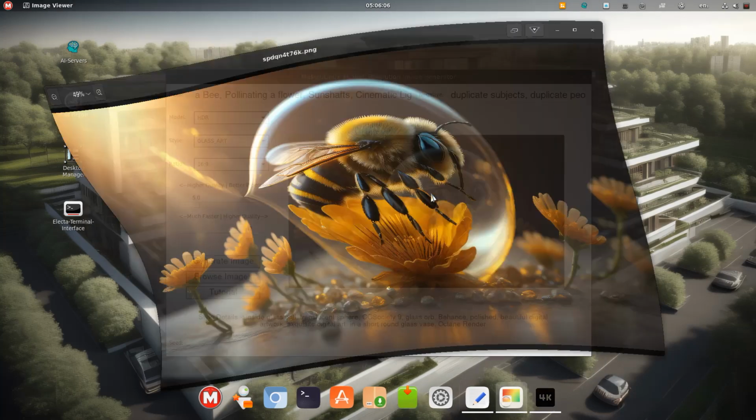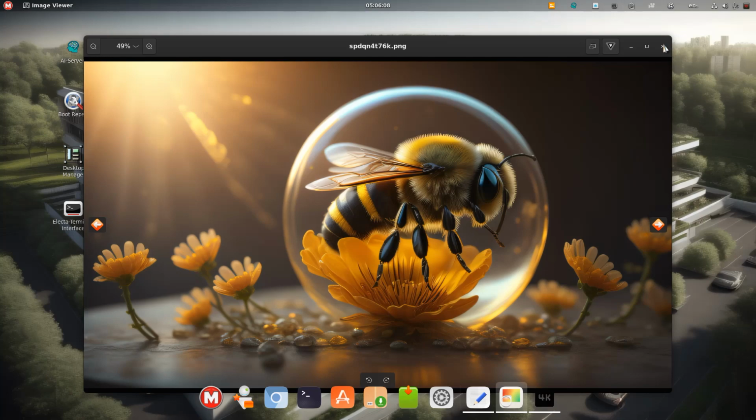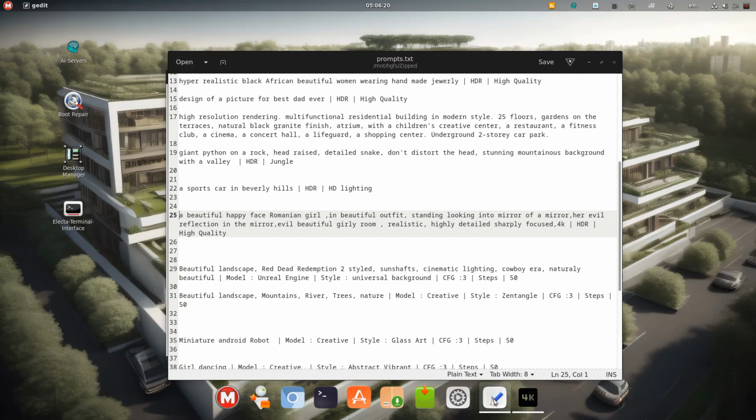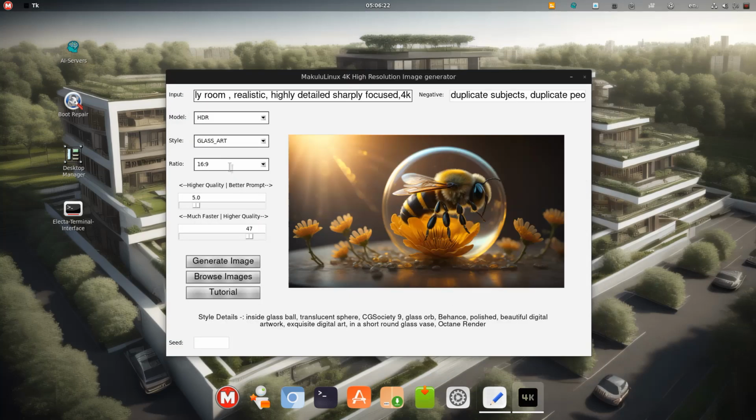So we'll see. Oh, look at that. Wow. It's unusual, but still pretty. I mean, look at the quality. Okay, so let's do this evil, beautiful girl thing. Let's see this. And what are the settings here? HDR and high quality. HDR, and let's go to high quality.